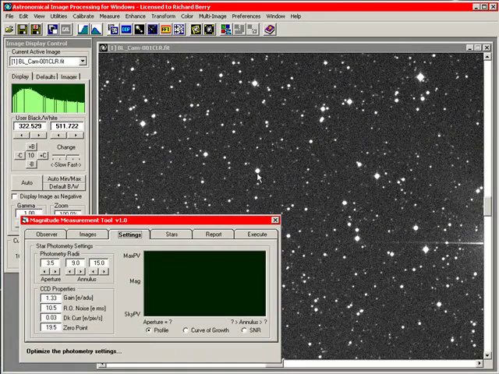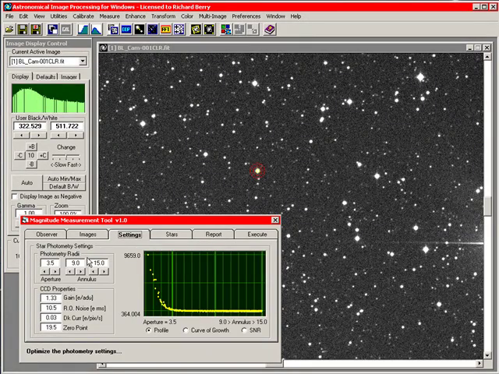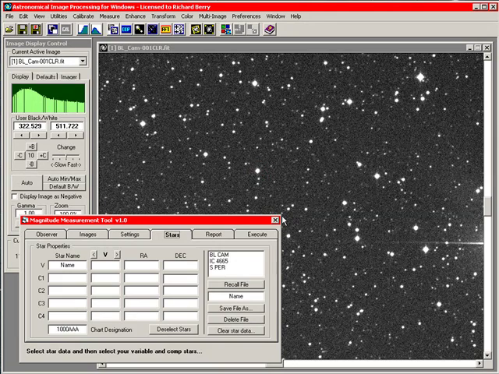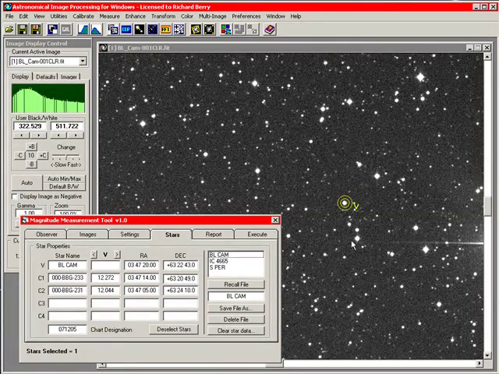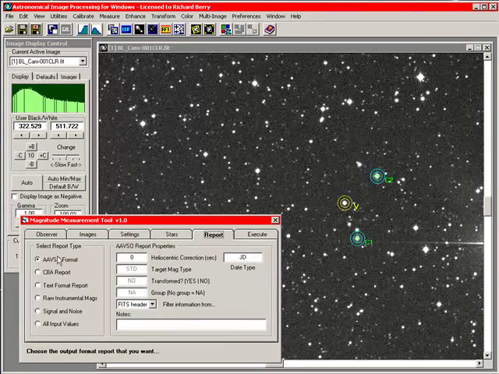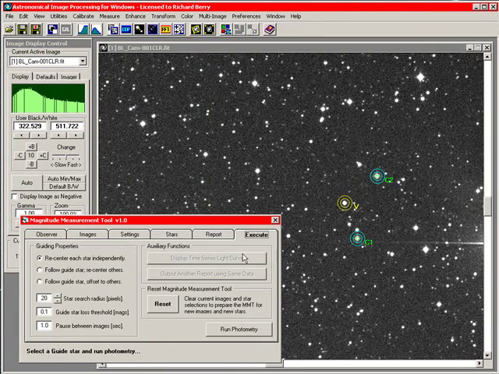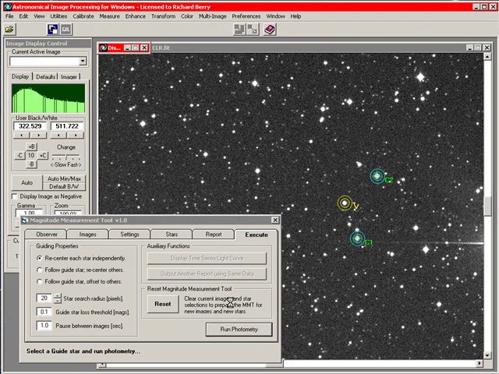Check your settings. Looks good to me. Select the star. There's BLCam, C1, C2. Select the report format you want and run the photometry.